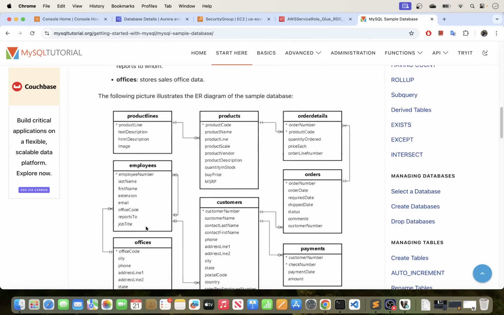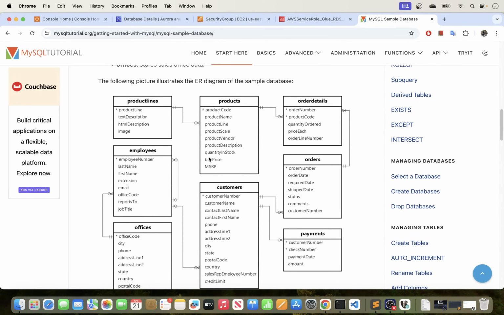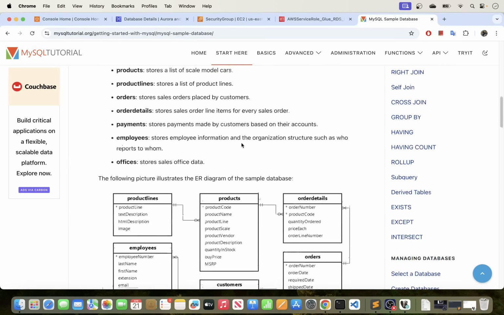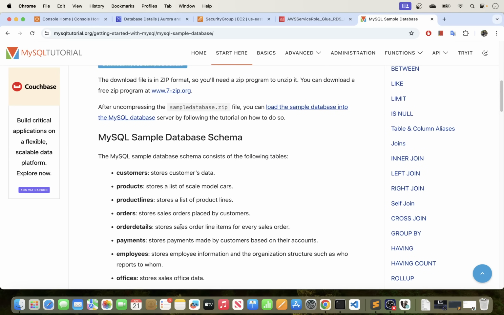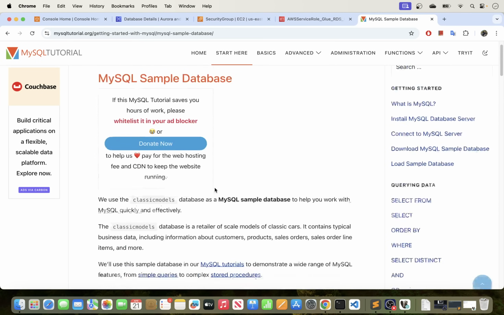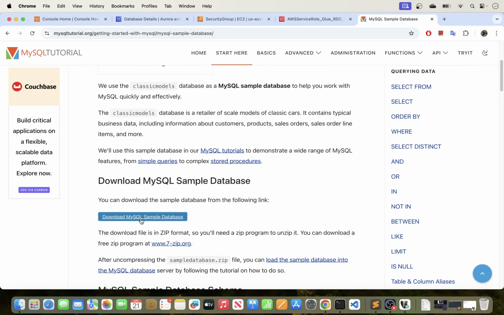But you can see some of the tables that you have here: product lines, products, order details, and just how they relate to each other. So I find this one to be a very good database to use if you are a beginner, or even if you're an established professional and you just want to have a database to play with in your local environment, right? So we will be loading this into our database, and what I will do here is I'm just going to go ahead and download this.